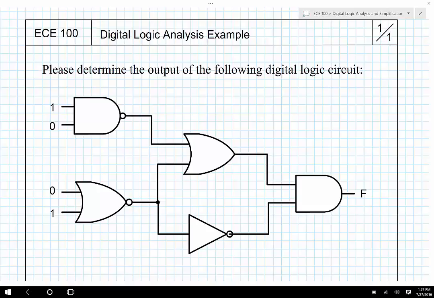So we're going to start today with an example in which we're going to calculate the output of a digital logic function given that the inputs are tied directly to ones and zeros. In order to analyze a circuit like this, we really need to track the ones and zeros as they progress through the circuit and then consider what would be the output of each gate given the inputs that have been applied to it. So let's start from the far left.